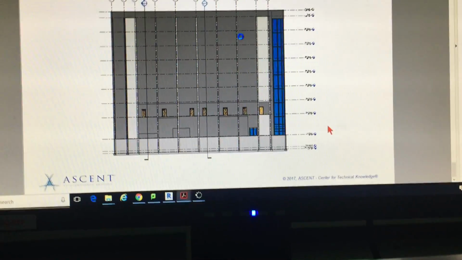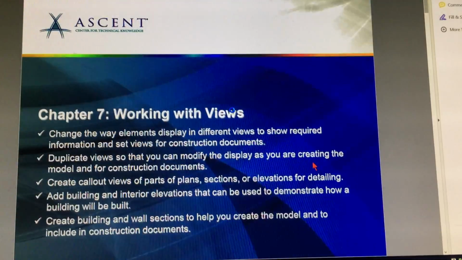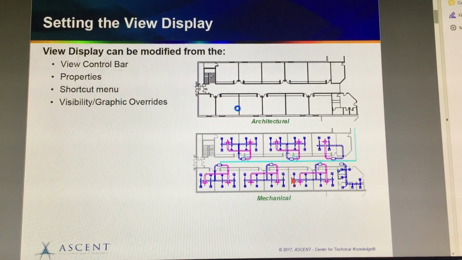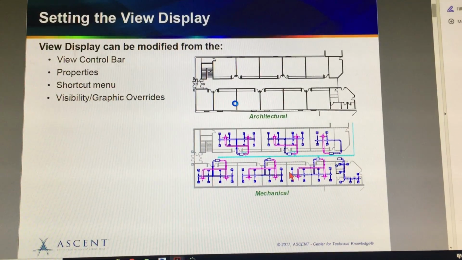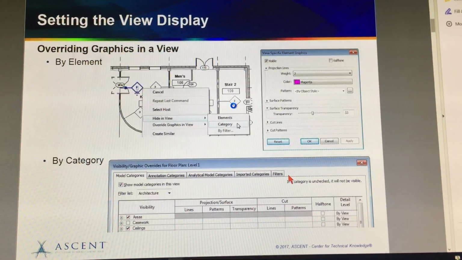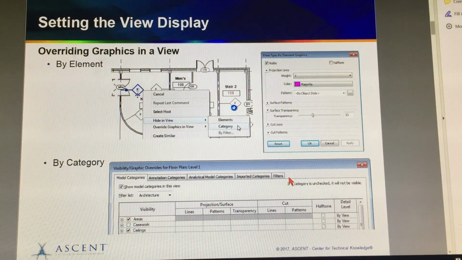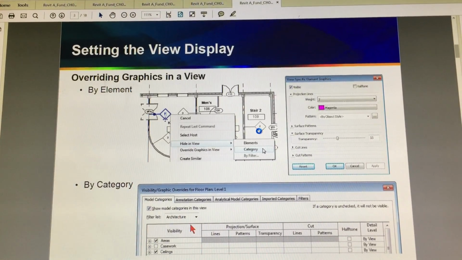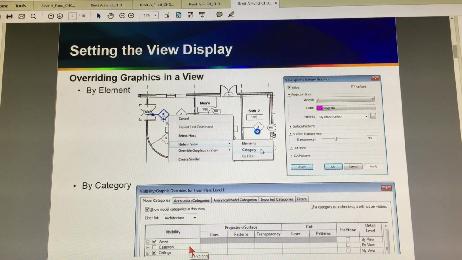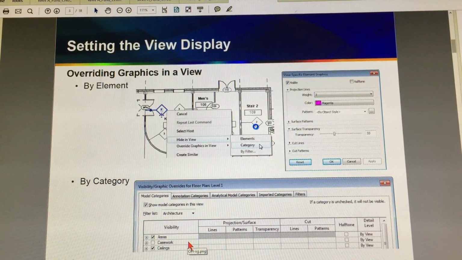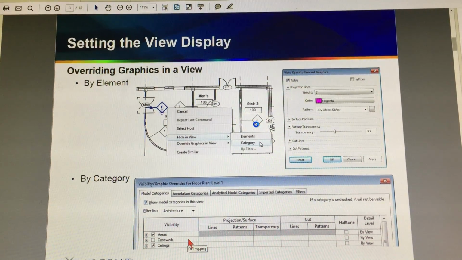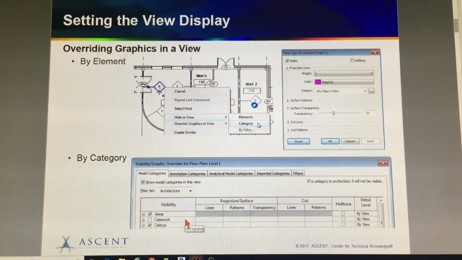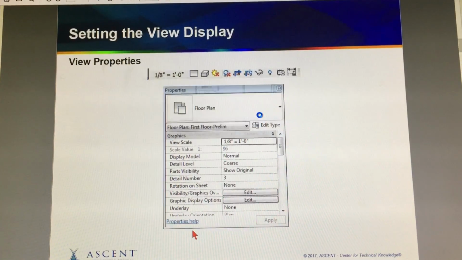Okay, now the next one we have is chapter 7, which talks about working with views. When we're talking about views in Revit, we're talking about looking at the model in different ways. As we look at the model in different ways, we can tell Revit that in any particular view, we might want to change what we see. We could say, in this view, I don't want to see my dimensions, my roof information, or any kind of text. I just want to see my rough information. Well, you can customize every view in Revit.